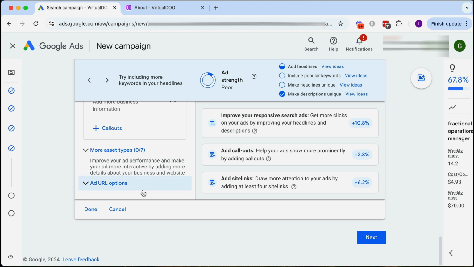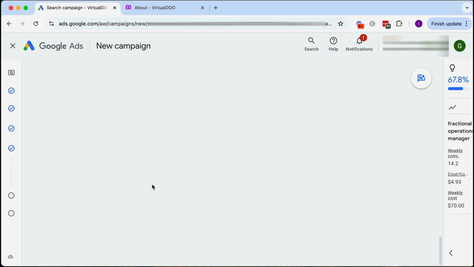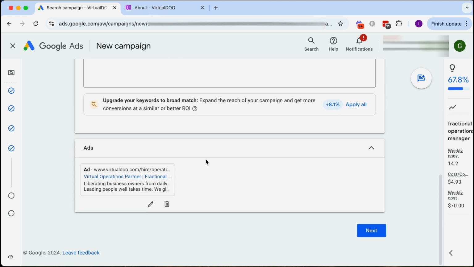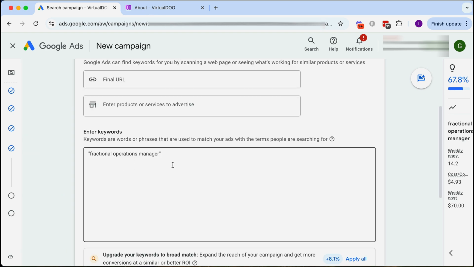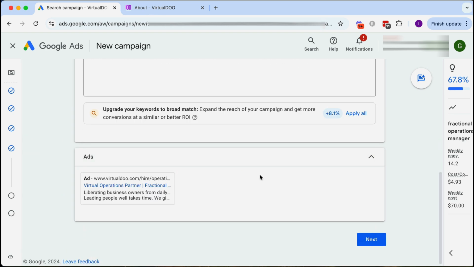Okay, so scrolling down here, we've reached the end, so we click done, and then you'll be able to see that we have got our one ad here with our one keyword. So obviously you can add another ad if you want, or just leave it as is. So I'm just going to leave it as is for now.